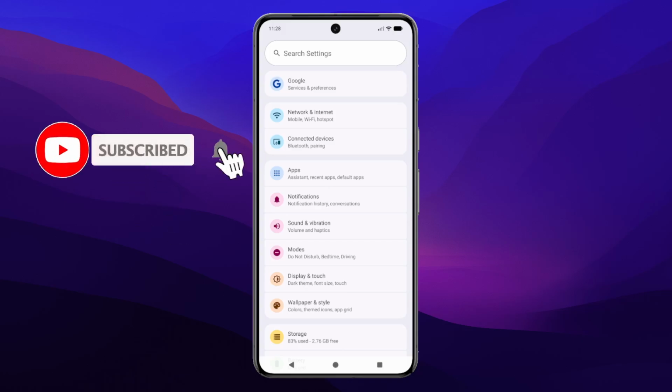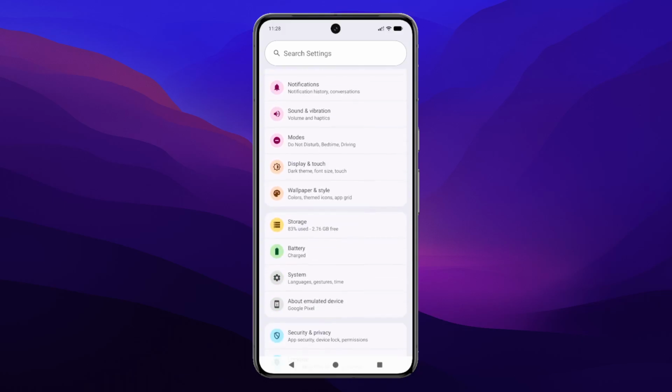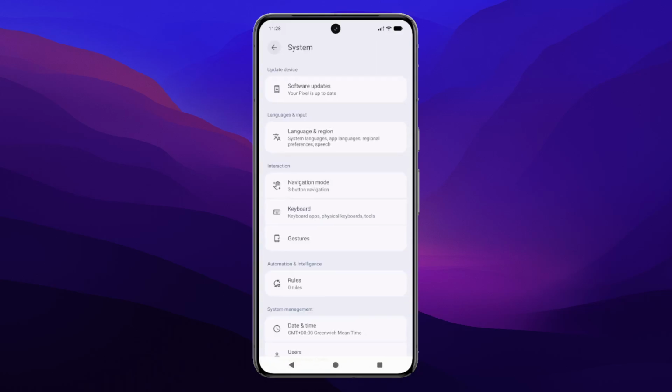First, you'll need to open your device settings. This is where you'll control all the system-level preferences for your phone, including language options. Once you're in your settings, scroll down and tap on System. This section houses all the core settings that affect how your entire device operates, so it's the key area we need to access for language changes.